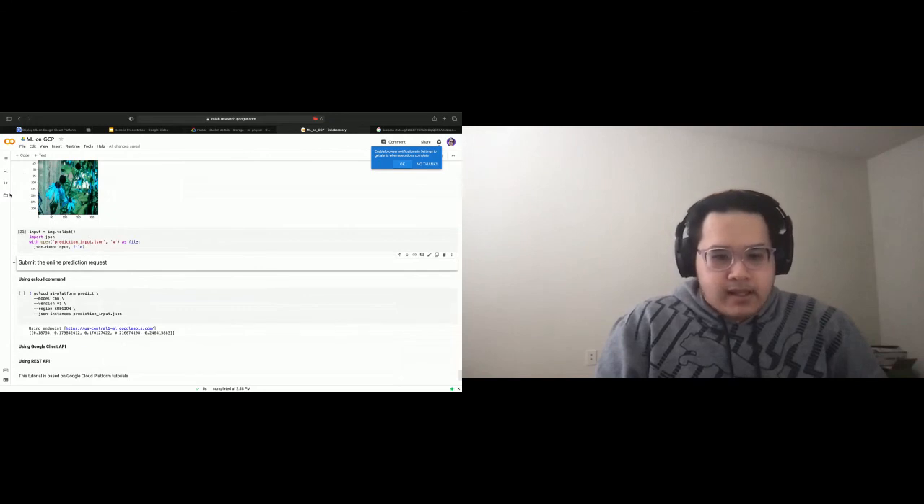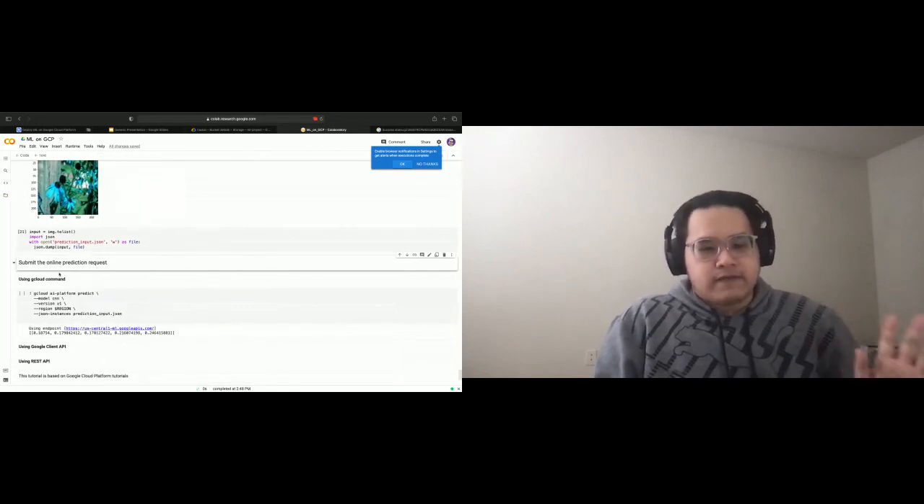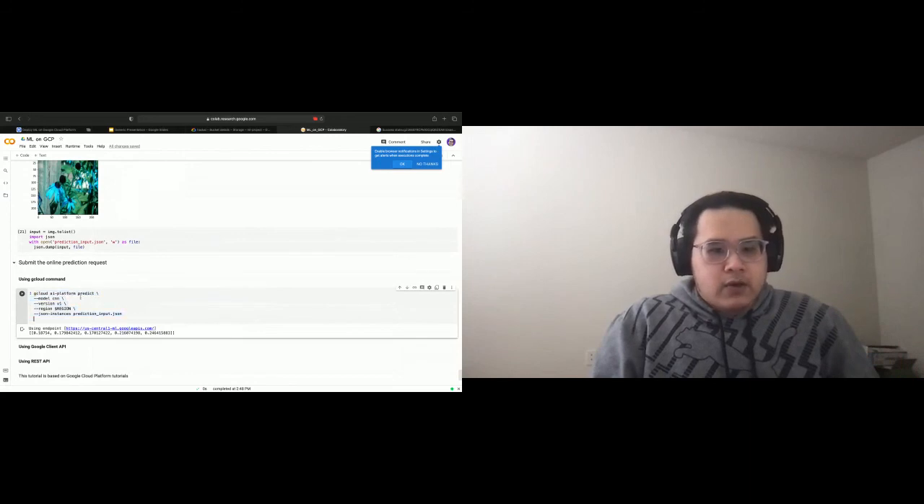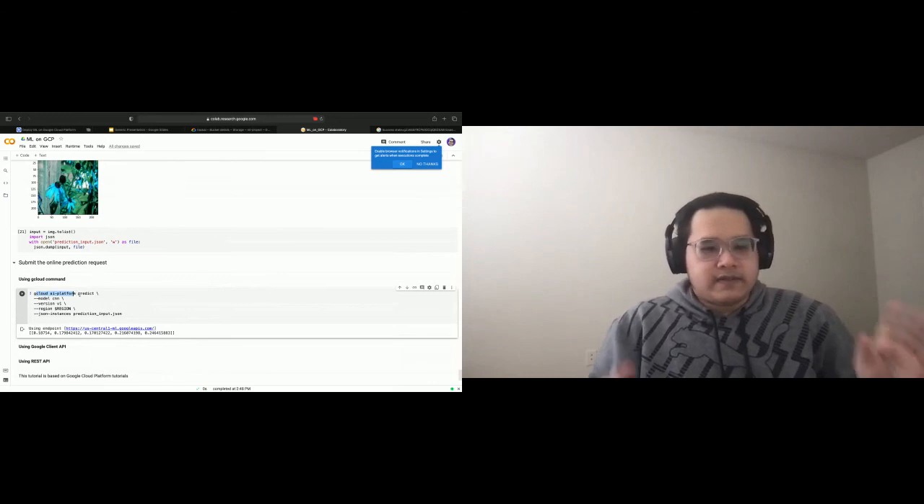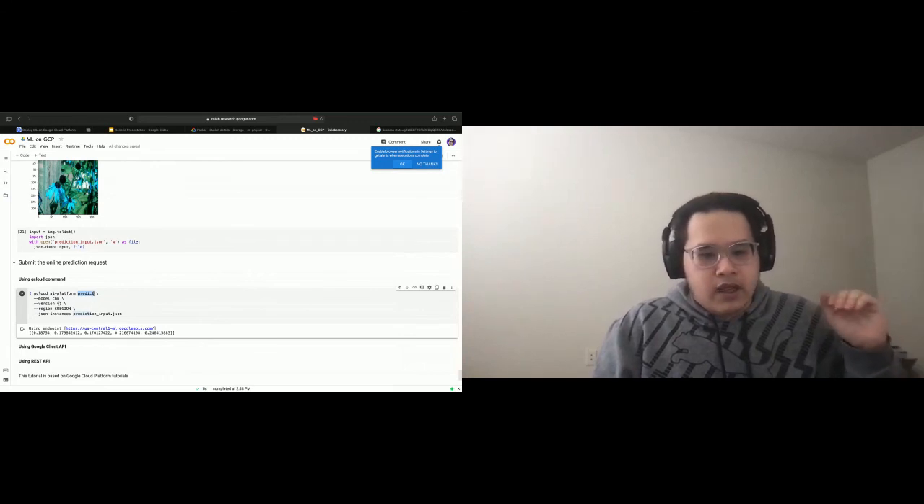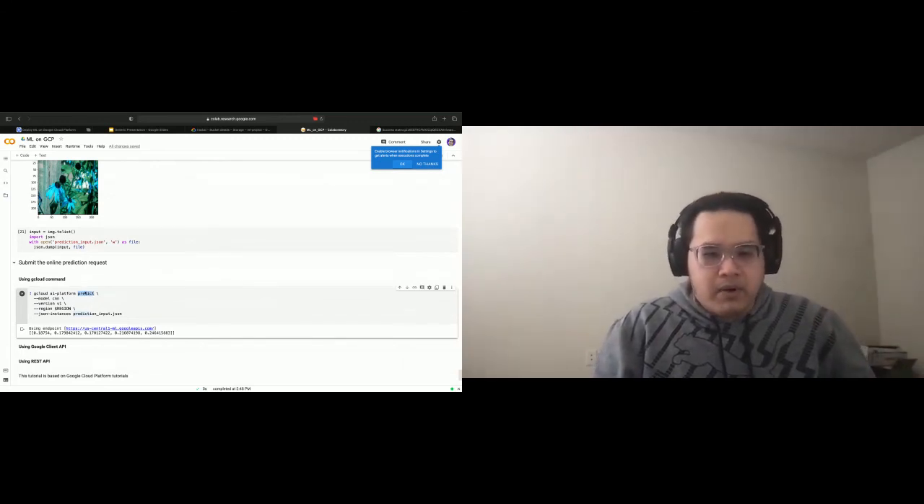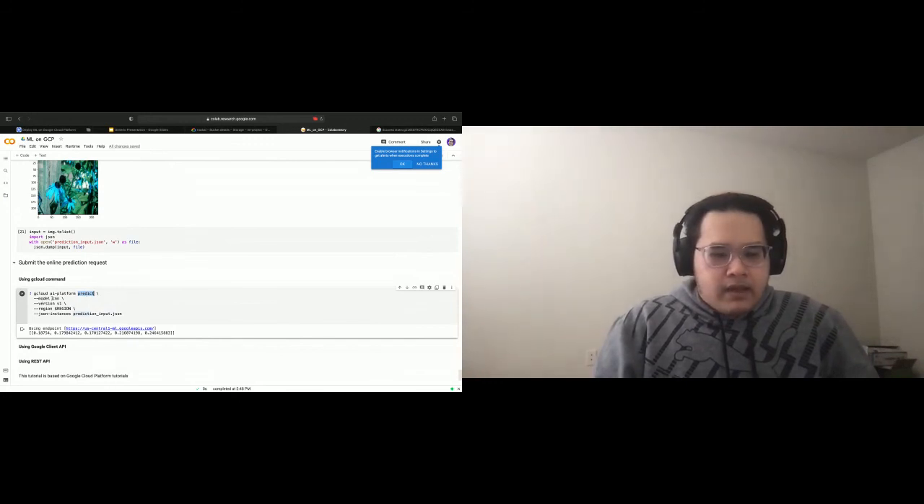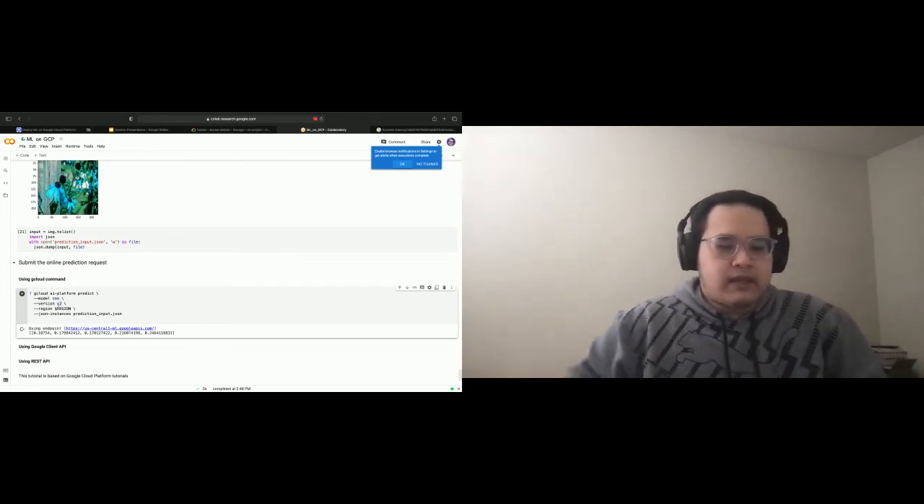Next, given that JSON input file, you will use the gcloud command to make predictions. So here, gcloud AI platform, very similar to gcloud AI platform training or whatever. Instead of training, here we pass in the word predict. The predict function requires the name of the model, which is CNN, and the version. Because I changed the version to version 2, I need to change it to number 2 here.